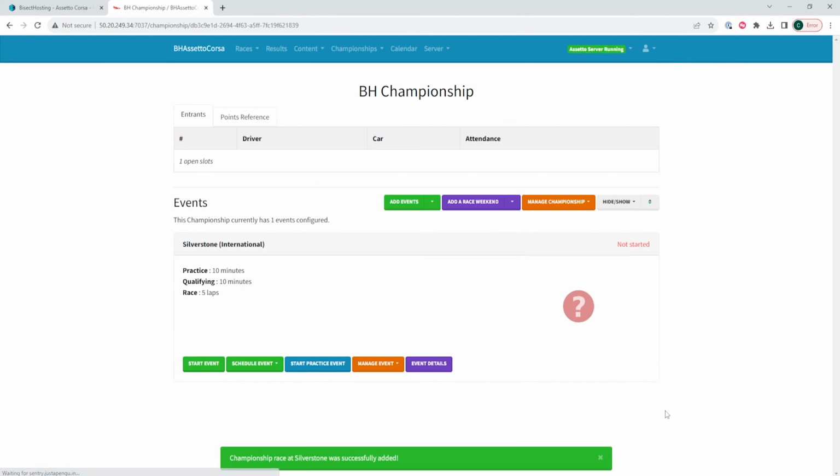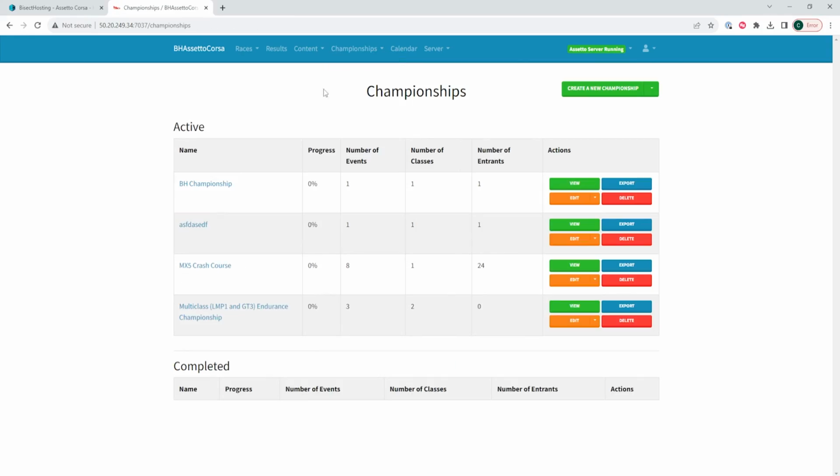Once finished, we can choose the Start Event button, and if we ever want to come back to our championship, we just select Championships in the drop-down menu, select View Existing, and select the championship that we've created.